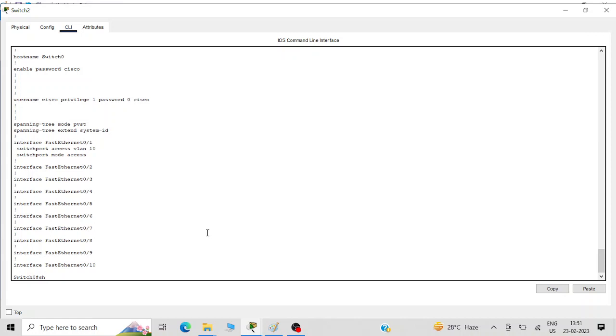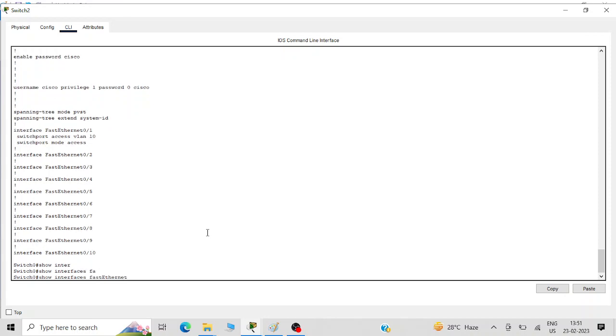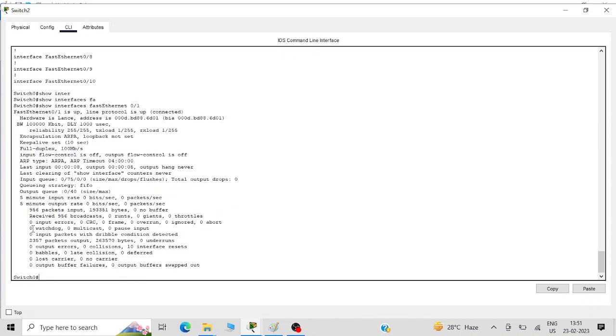Just to check if there is any error on this port or not, just type show interface FA0/1. You can see here there is no input error and no CRC error. So you can conclude that there is no physical problem, no connection problem from that particular host to the switch port, and no cable problem. If there's any CRC error or input error, you may need to replace the cable or change the port. Those steps you can try.